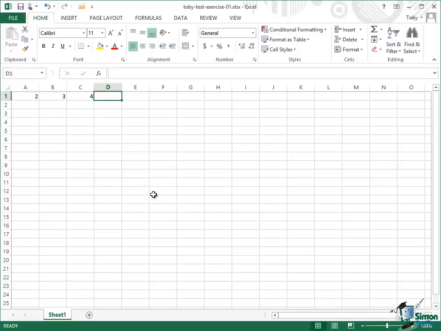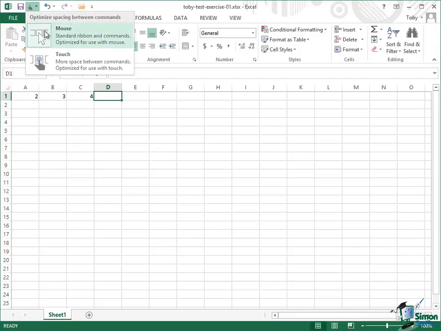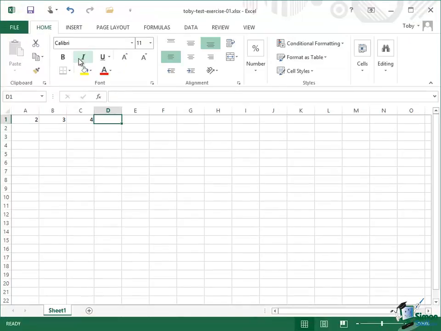So at the moment I'm actually in mouse mode. Watch what happens if I push that button. Go into touch mode, which is the lower mode, and there you are. The ribbon, everything's spaced out even more.